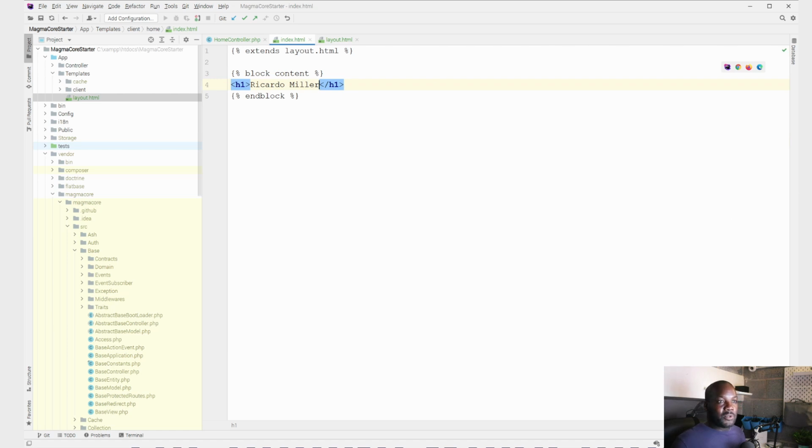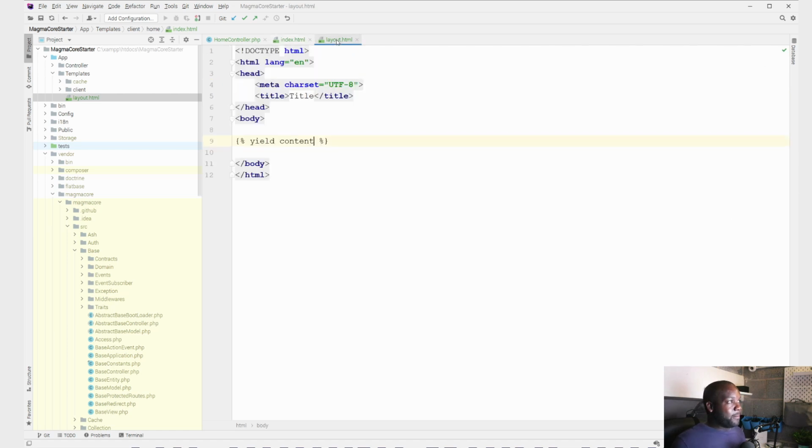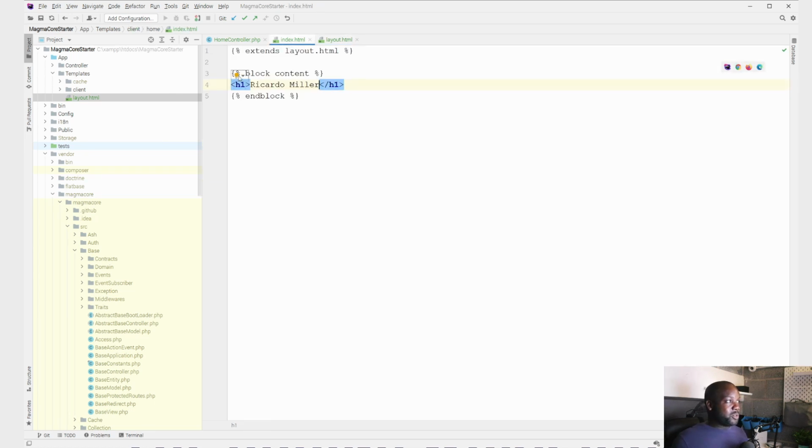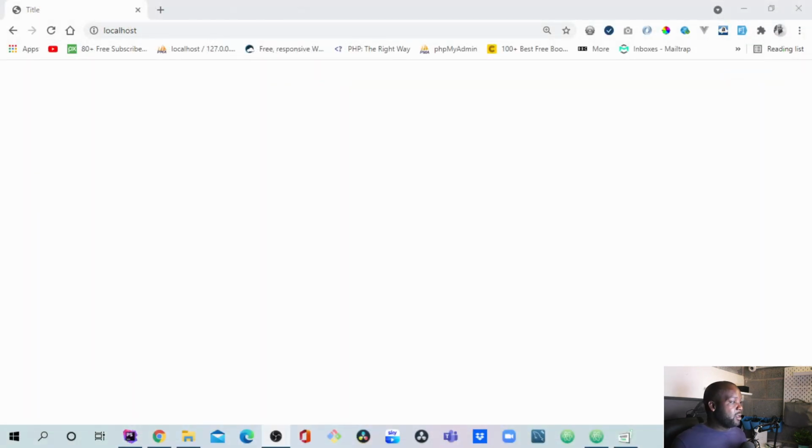Let's go back to our template, and remember again, we got that yield content right there. So we're pretty much extending or creating blocks from this yield content, which we define as block content within our index HTML template. If I change my screen and I reload my page, there we go. We got our name again. So let's look over this again.